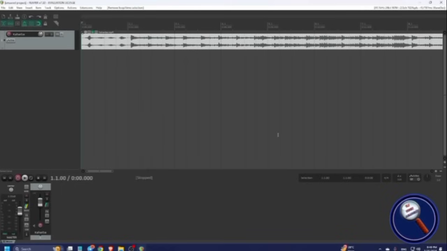So this way you are actually telling Reaper that, hey Reaper, you will render all of my videos to this folder. In this way you can easily find all of your rendered videos. So this is how you can easily edit videos using Reaper.